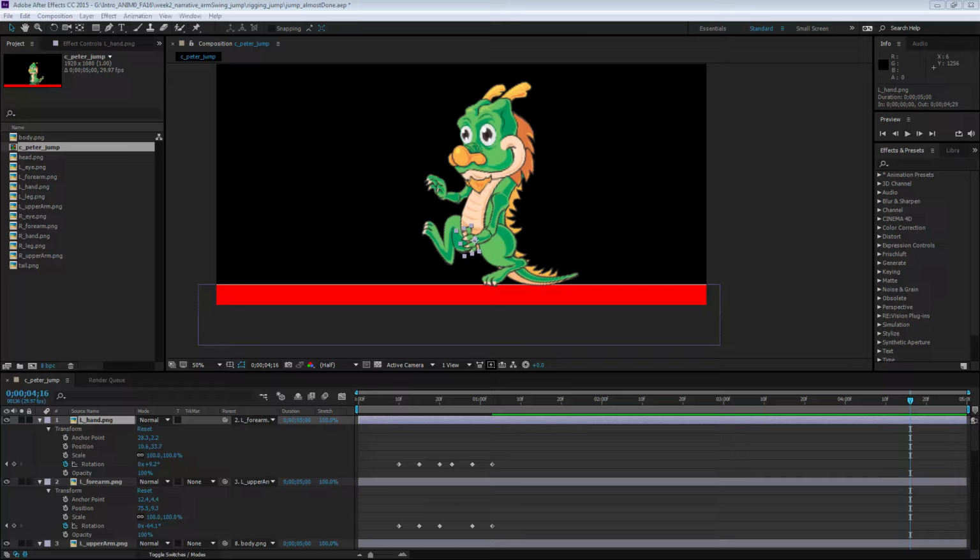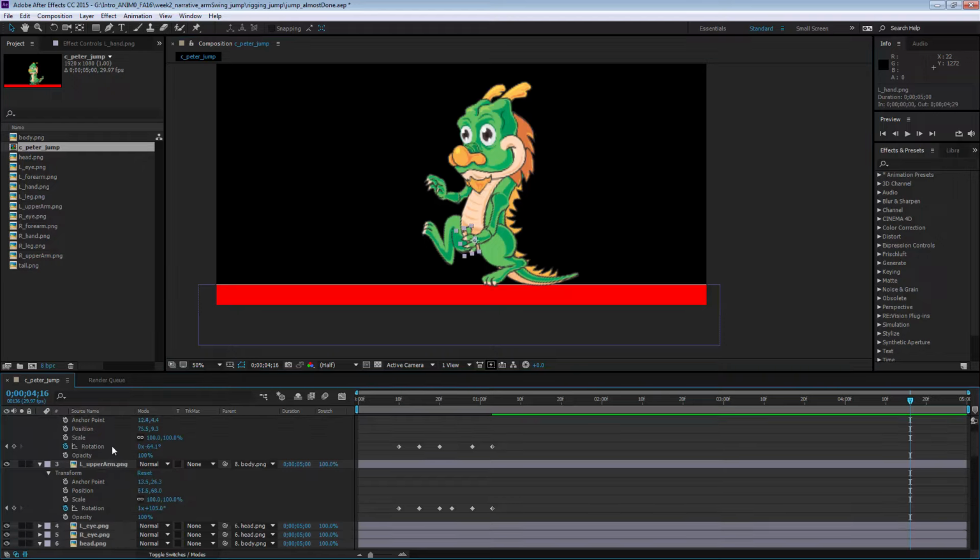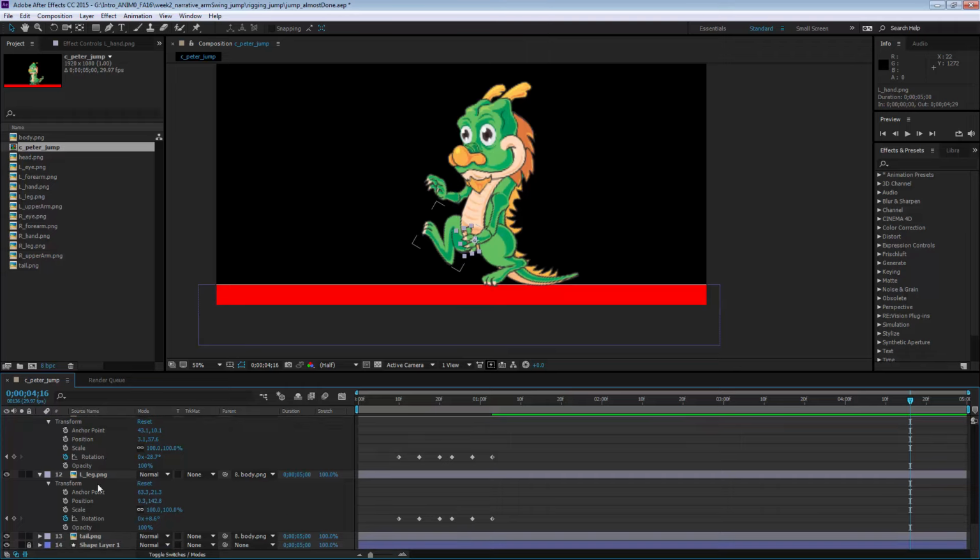Alright, in this tutorial we are going to do a jump in After Effects using a relatively limited resource of a character, because the character doesn't have any knees to create the squash, so we'll have to be a little creative in this process. I've imported all the assets and then I've scaled them to the right size that I'm happy with. I'm going to go ahead and select all the layers and I'll collapse them.